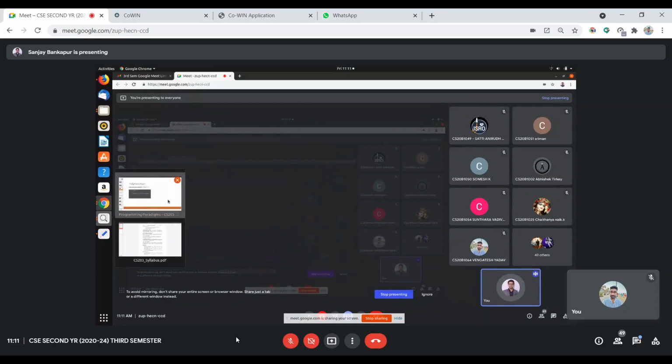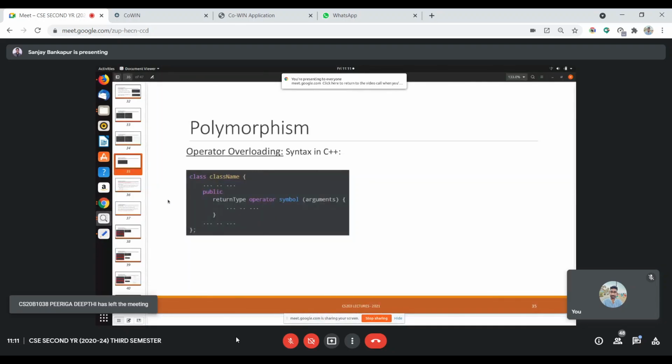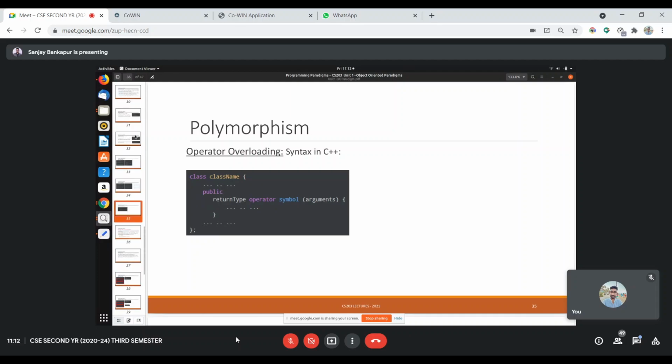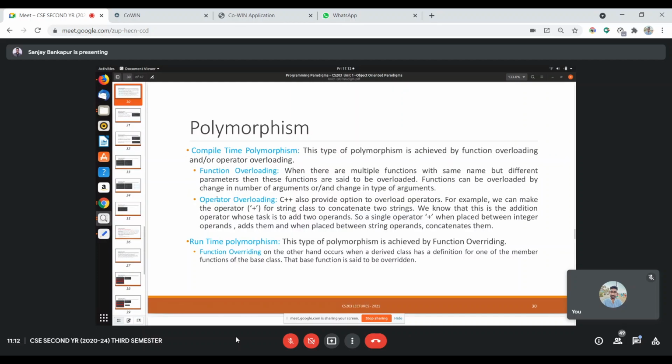Let's go to where we stopped previously. Let's resume from there. So we were discussing polymorphism, compile time polymorphism, especially operator overloading, and this is the syntax. In short, operator overloading is one of the features provided by object-oriented programming languages.